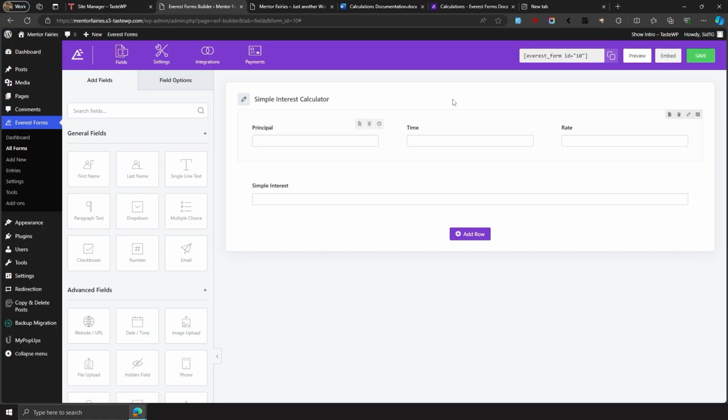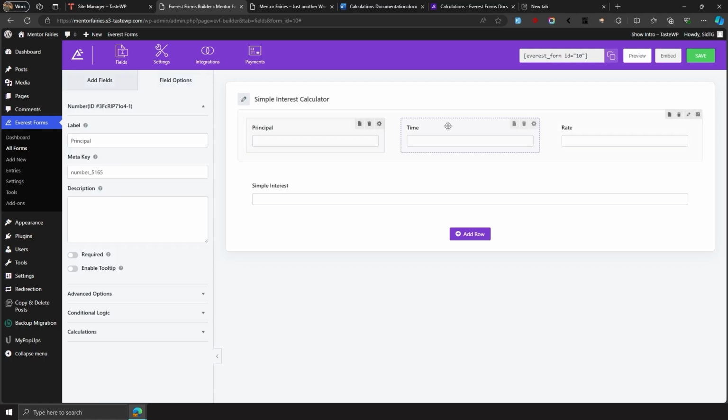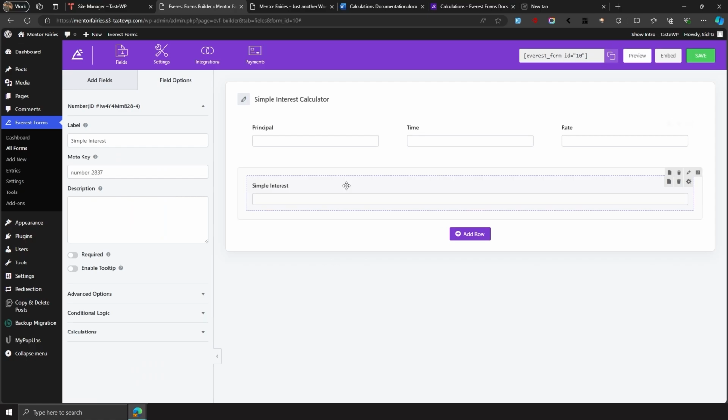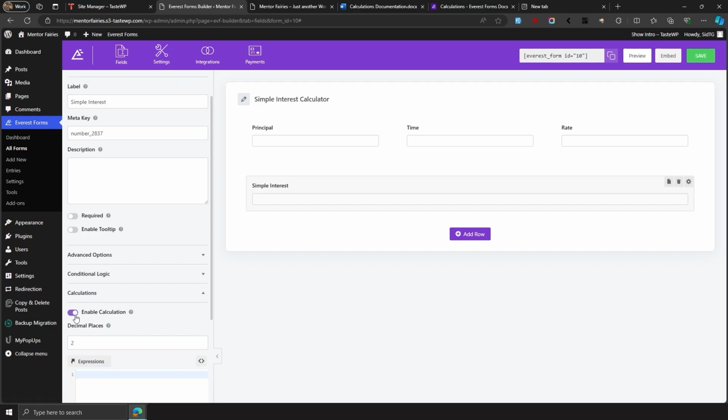Right, so here I'm trying to make a simple interest calculator. And I've got 4 number fields here. One is principal, time, rate, and finally simple interest. Now we're not going to touch any of these fields. Since simple interest is our output field, we're simply going to go enable calculations on this one.